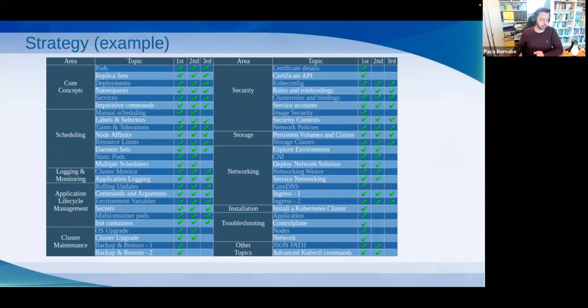So that's why I wanted to try once more. And that's, for example, the case of manual scheduling or static pods or multiple schedulers. And then there were a small percentage of labs that were very important. I was really struggling with them, and I wanted to make as many iterations as possible. And that's the case of backup and restore of the etcd, or certificates, or troubleshooting.